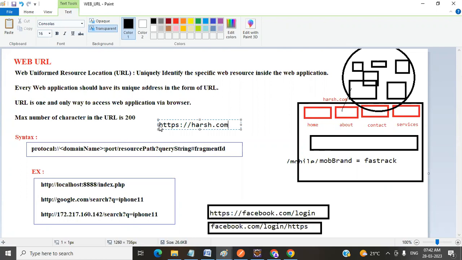Then I will specify the resource path, which resource I want to access. I want to access the contact. In that list, I want to access the contact. I'm accessing the contact here. Okay, that's it. This is the URL content.